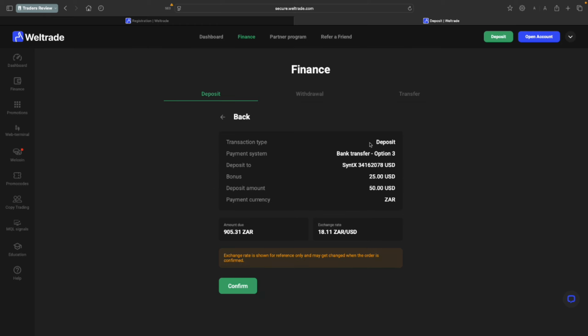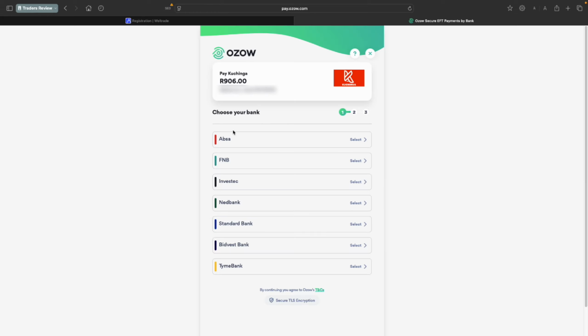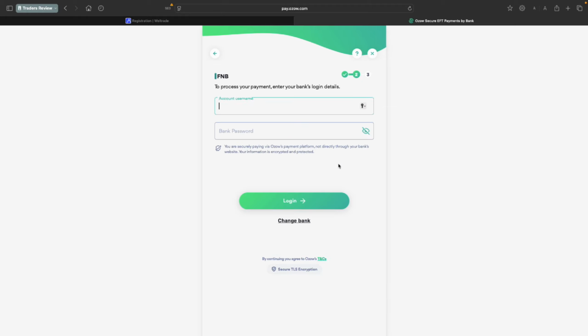Here are all the details of how much you are going to deposit. My bonus is going to be $25, because I deposited $50. This is the amount at the exchange rate, and then I'm going to say confirm. Then you're going to go to a payment option and choose your bank. This is where you log in with your details. I'm going to skip this section quickly, and then I'll show you when we are back.